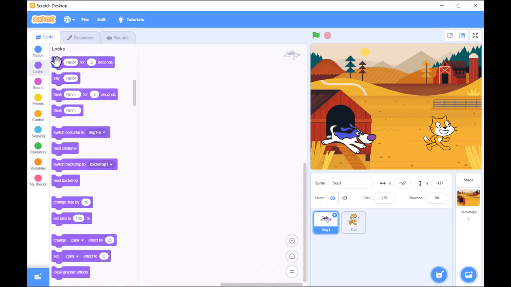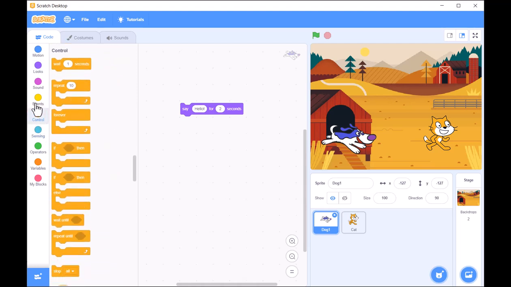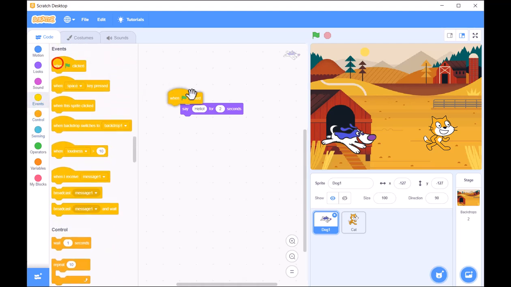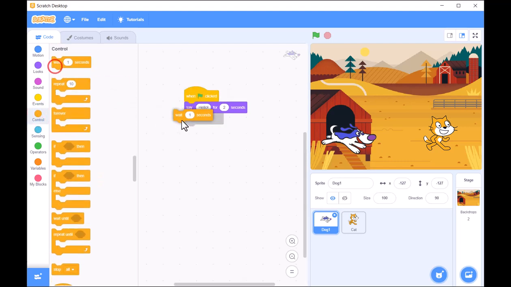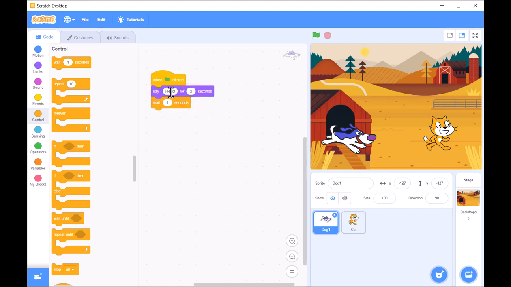To create a conversation, we'll need to control the timing of each line. This is where the wait block comes in. By adding a wait block after each line of dialogue, you can ensure each character speaks in sequence, creating a smooth flow to the conversation.